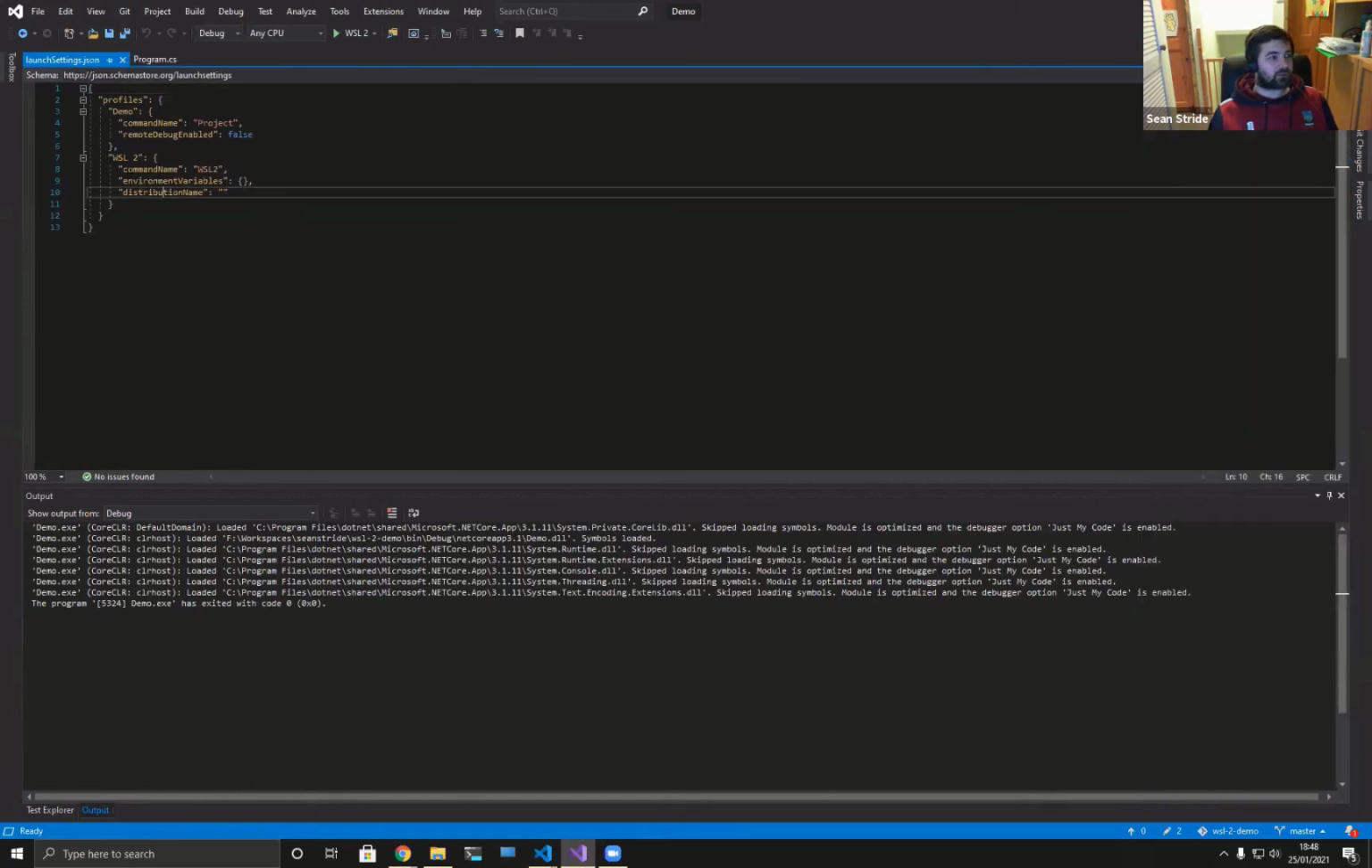So in here you can specify multiple distributions, and they will then appear as WSL2 and the name of the instance. So if you want to test it for Alpine and you want to test it for Ubuntu, you have the two different distributions available within this list of profiles.